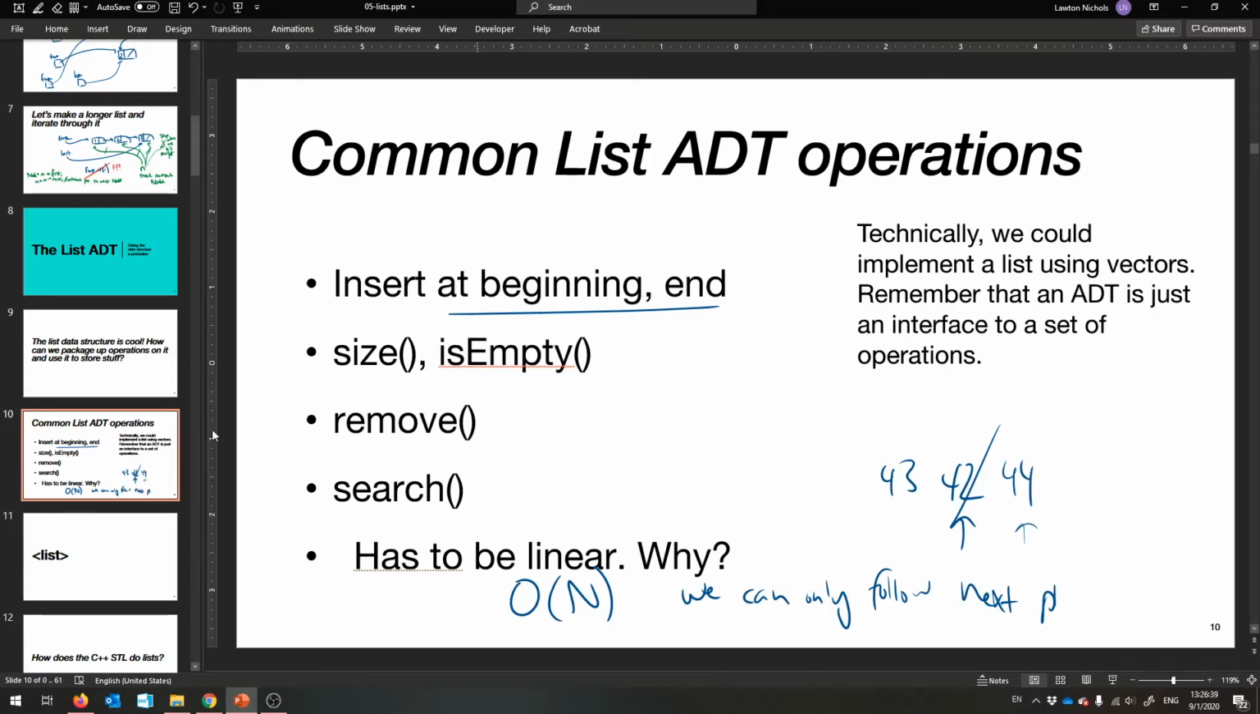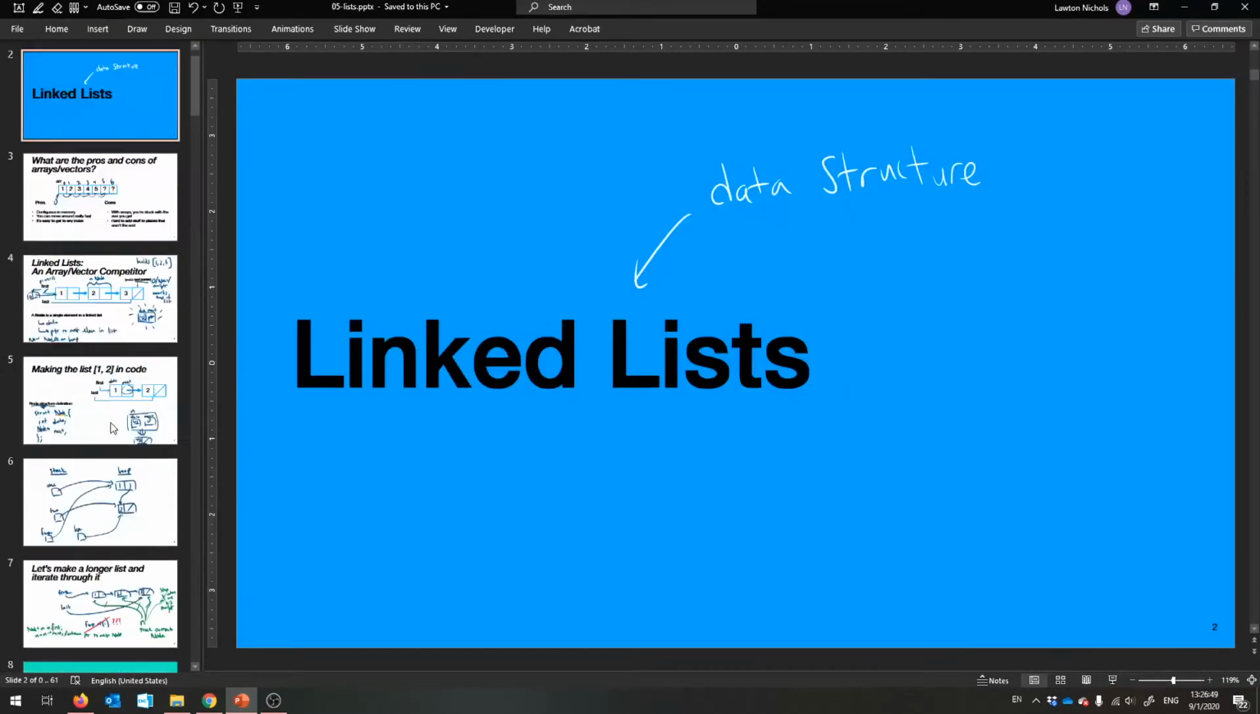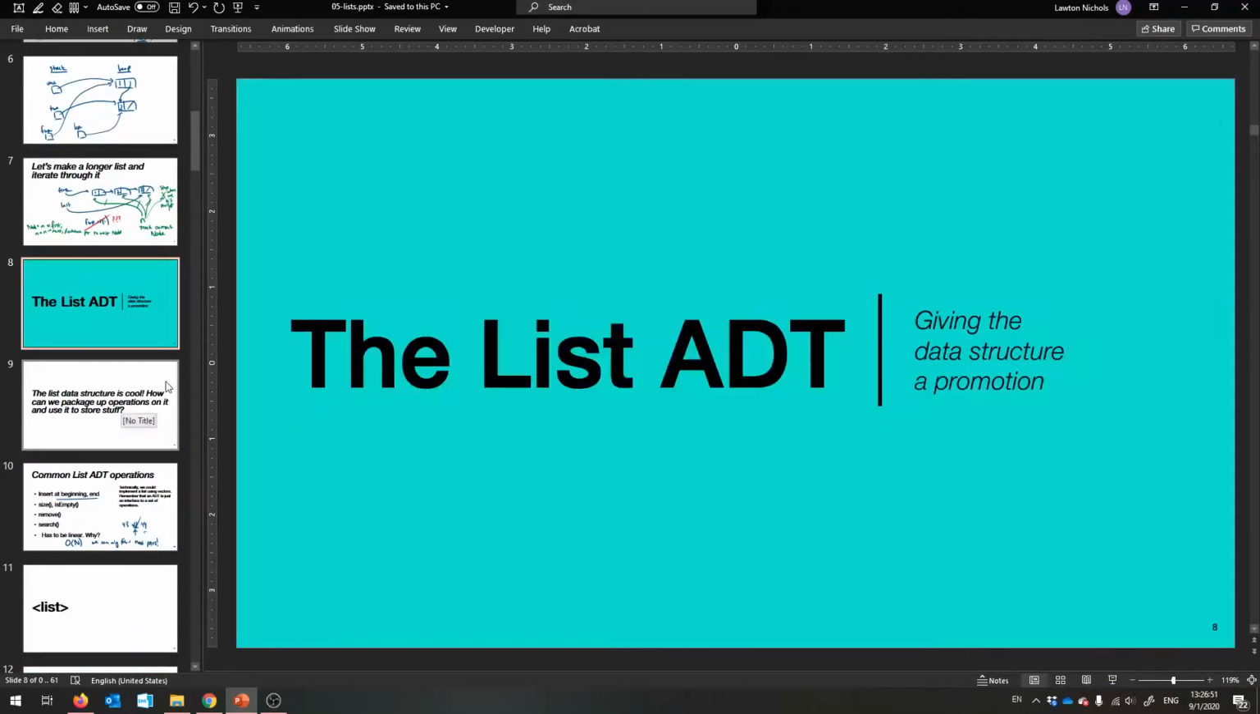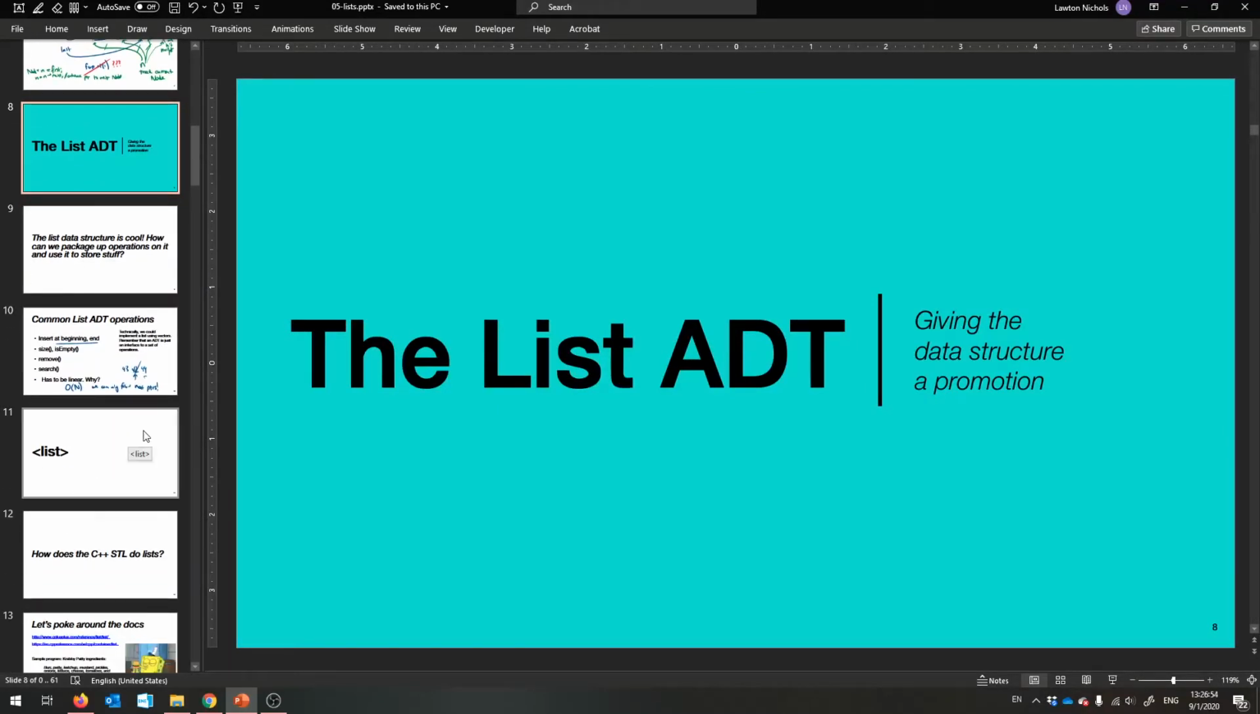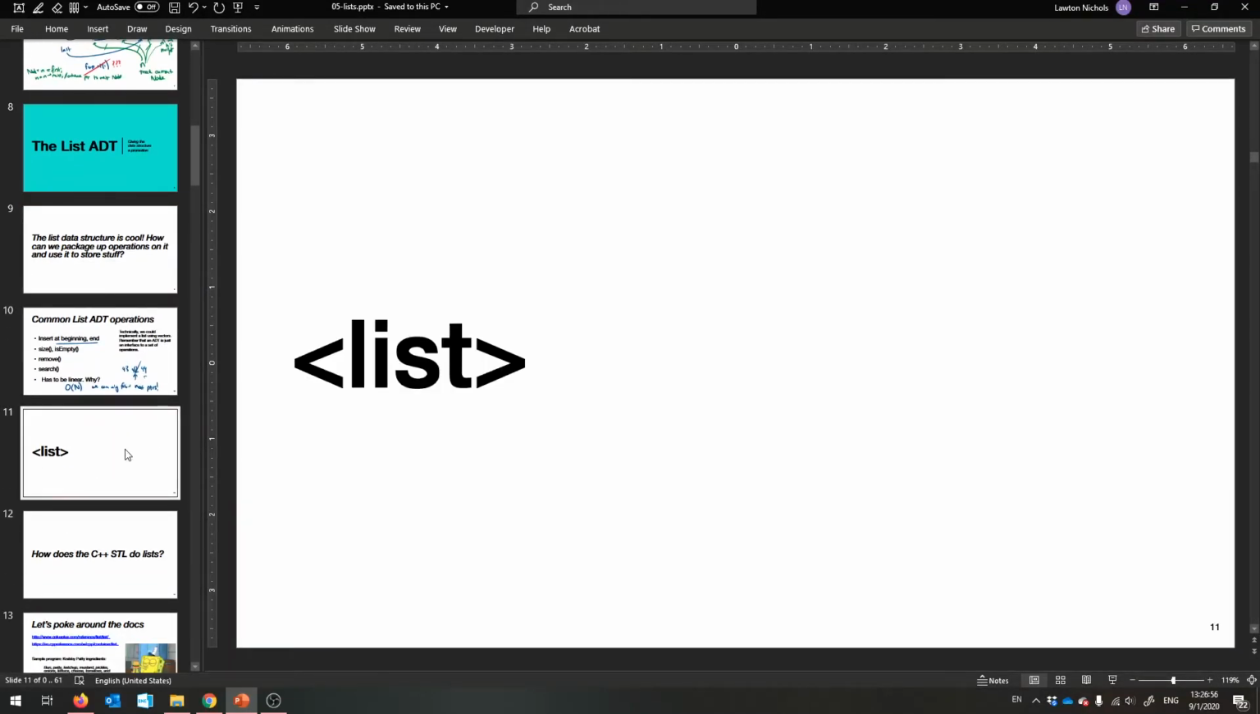And that T blended in with the P, so let's fix that. There we go. All right. So with that, we've now been introduced to the linked list data structure and the idea of a list ADT. Let's see how C++ does it.